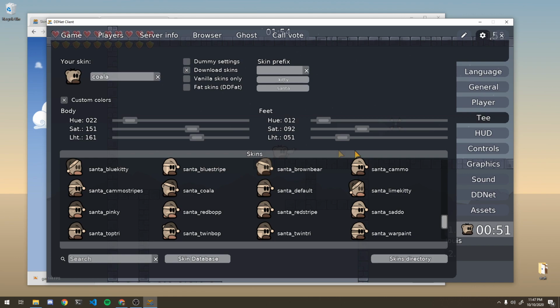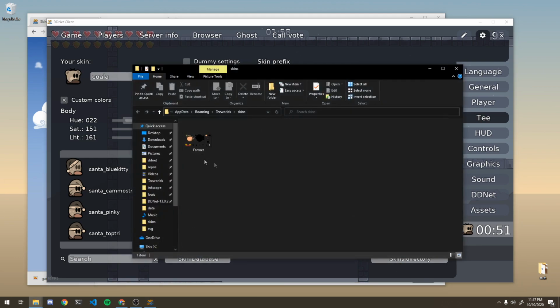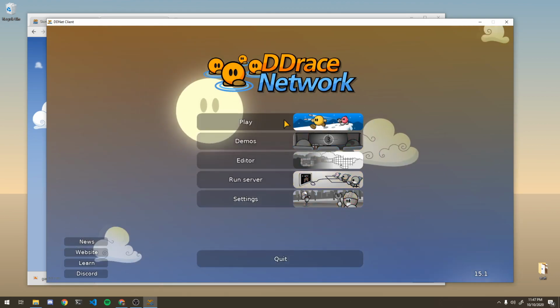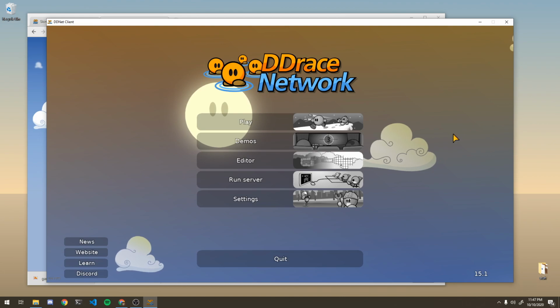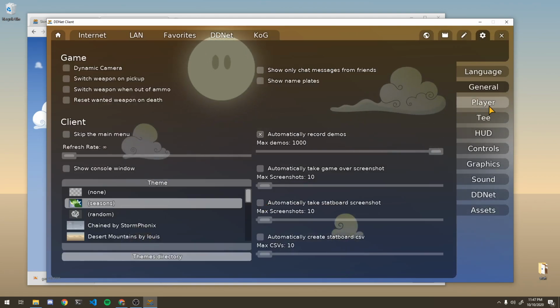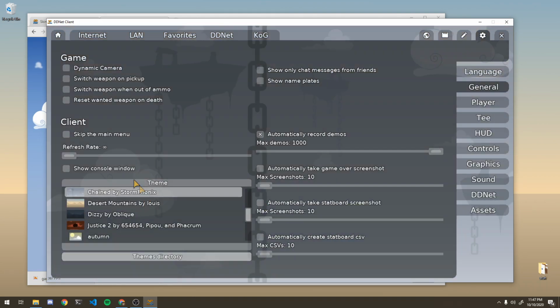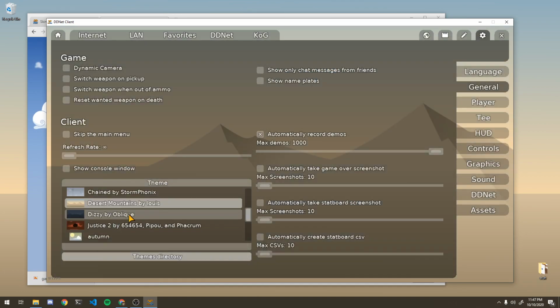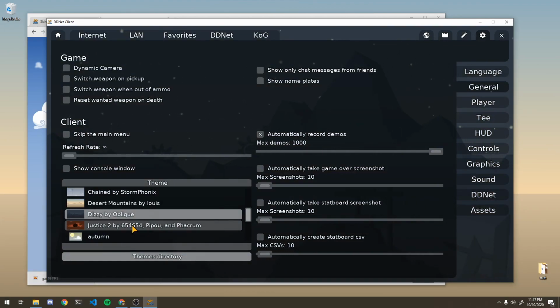You can also import custom skins by going to T, clicking skins directory, and adding any custom skins you want into this folder. And the last thing you can change is your main menu theme. So you'll see there's like a little background in the menu. Well, you can actually change that. So let's say I want to change it to this. I can change it to this one, etc.